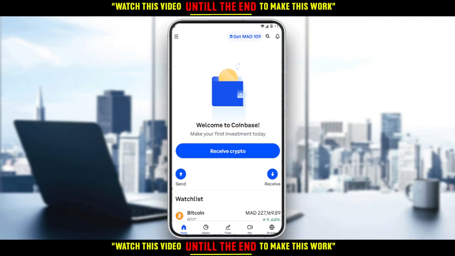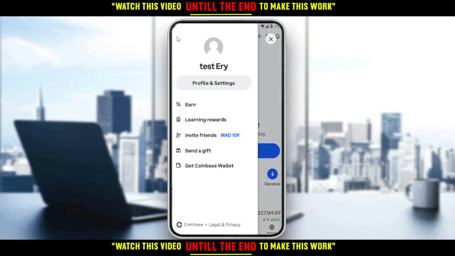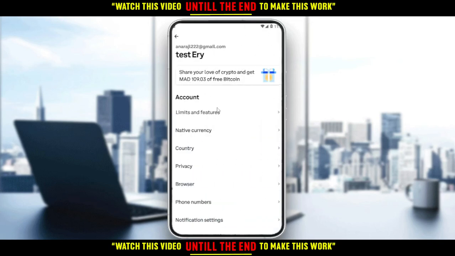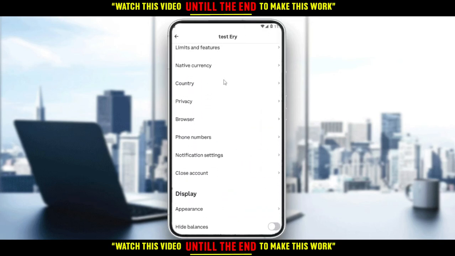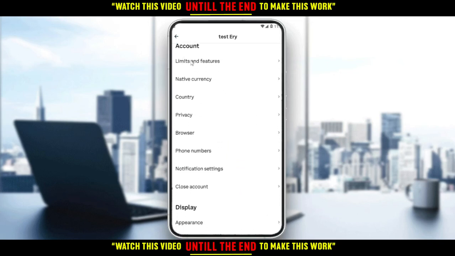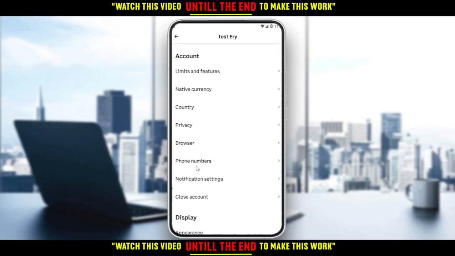So if you want to change your email, you would like to navigate into your account settings by just clicking at the three lines at the top left corner right here. So from here, you would like to go and click at profile settings here. And as you can see, if you scroll down right now, you'll have a lot of options. So in this account option, as you can see, you'll not find any emails or anything.